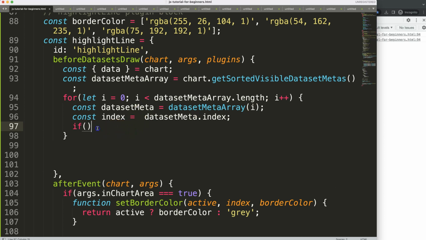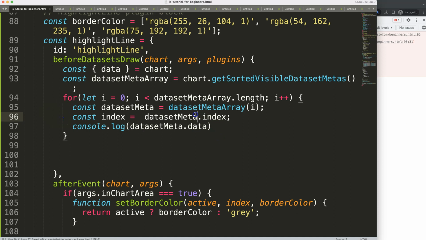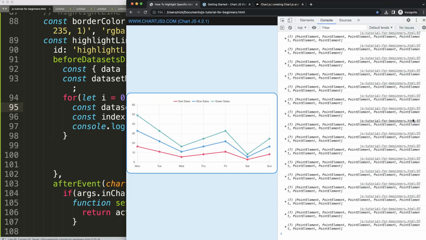I think this should have a console log as well. In this console log, first of all, what is my dataset meta? I'm going to grab this, and then in here I'm going to say .data. If I save this and refresh, oh, dataset meta is not a function. Let me double check what's going on here. Dataset meta array with the index. Oh, sorry, this is of course not a function. It's an index number. Save that, refresh, there we are.